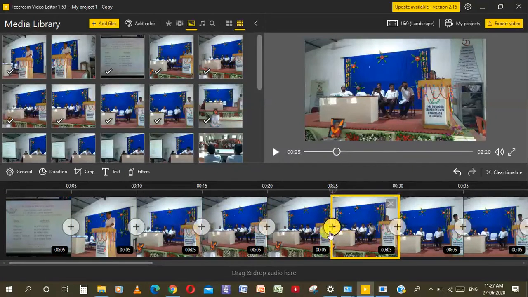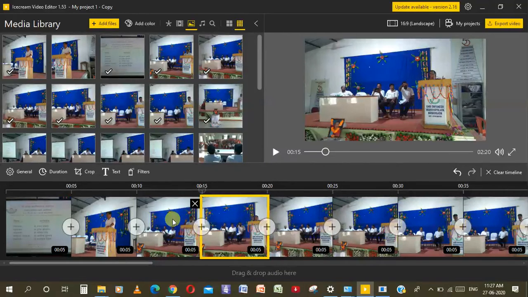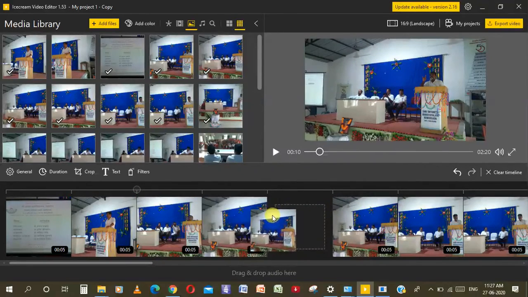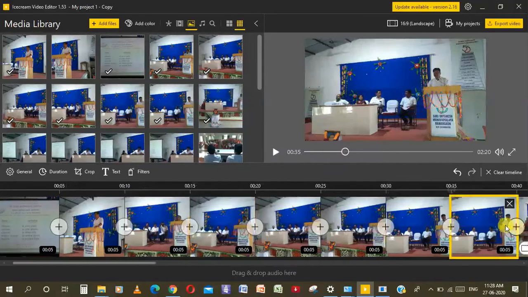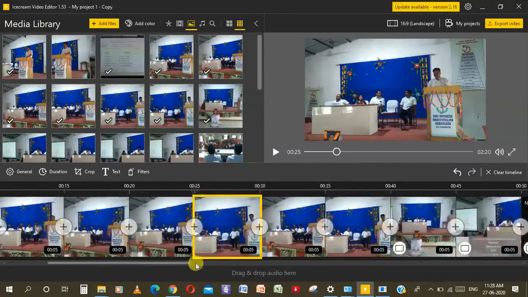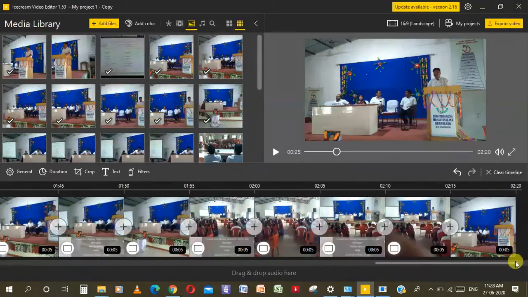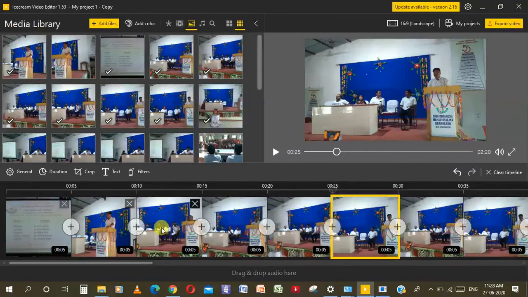If you want to change their order, you can change the order too. Suppose you want it in the fourth place, you can change the number of this, or you can drag it over here by clicking the mouse. In this way you can go for selection.